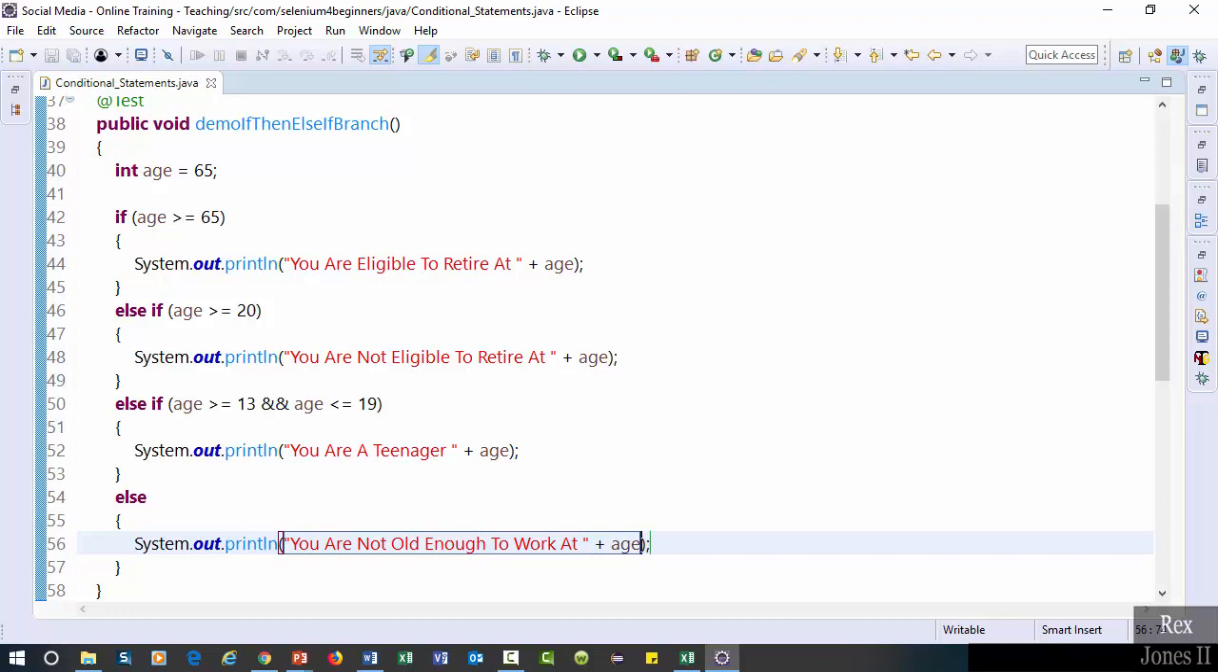age. If you have not watched the Java variables and operators video, check it out, where I explain operators: greater than or equal to, the and operator, less than or equal to, and the concatenation operator. Let's run.